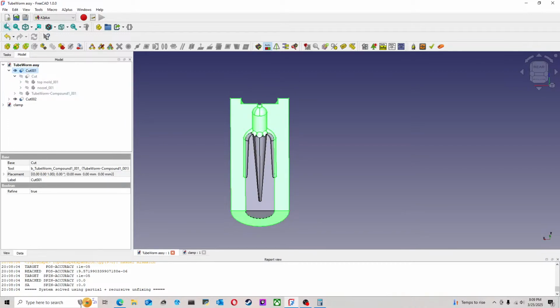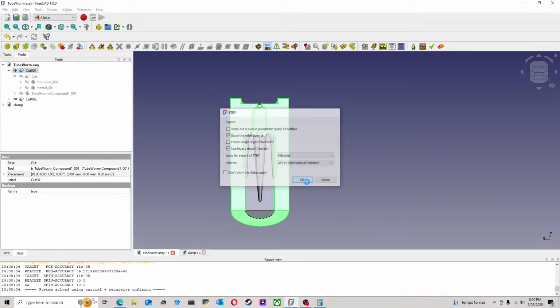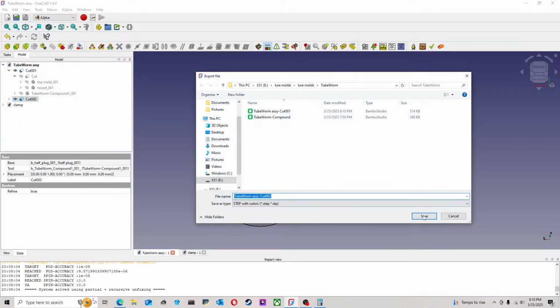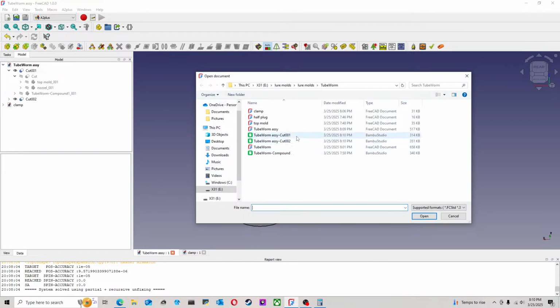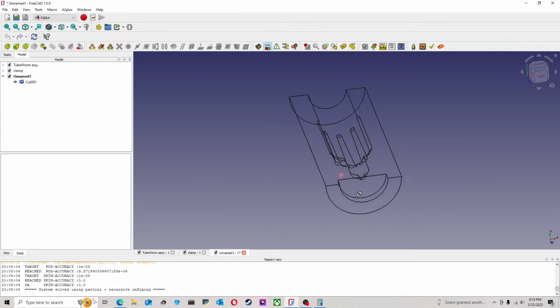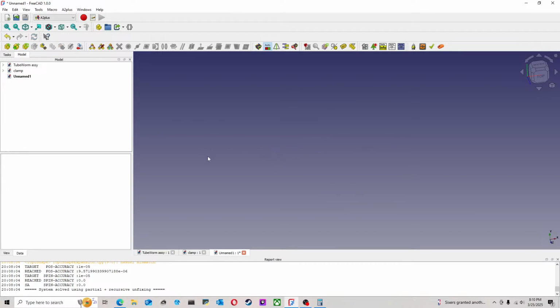So I'm going to do cut one, file, export this as a step file, and then I'm going to do a file, export that as a step file, and do a file open, cut one. That's bizarre. I don't know why that did that. That was strange.